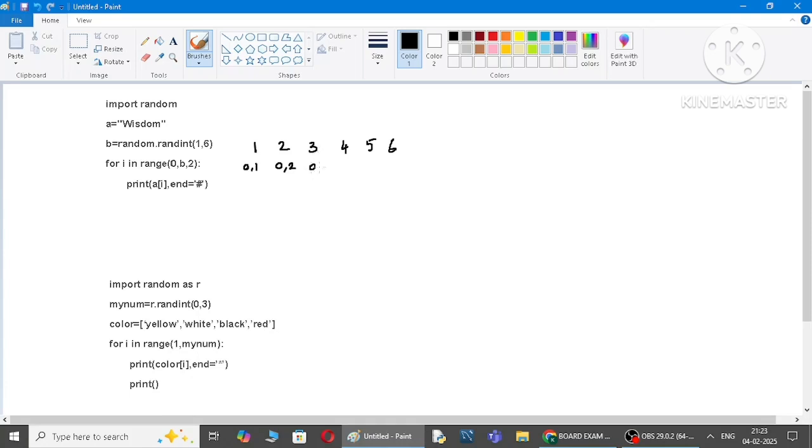Suppose the number is 3, 4, 5 or 6. So there are 6 possibilities. It is like probability. There are 6 possibilities of this number being generated, right? Now, what will be the case if the step value is 2?